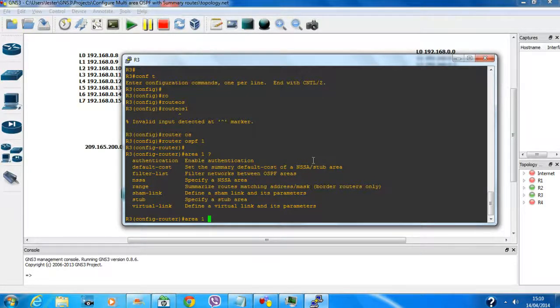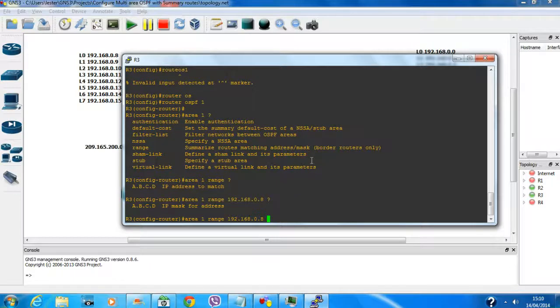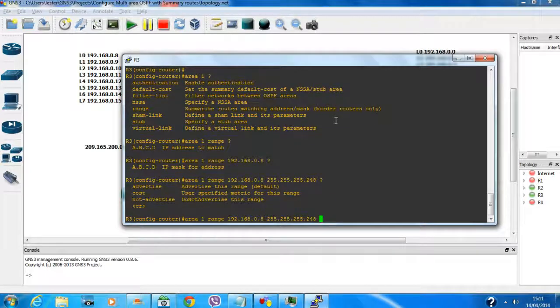So area 1 range, and then we need to specify the IP address, which is 192.168.0.8, and the subnet mask 255.255.255.248. Yep, and advertise. See, and hit enter.